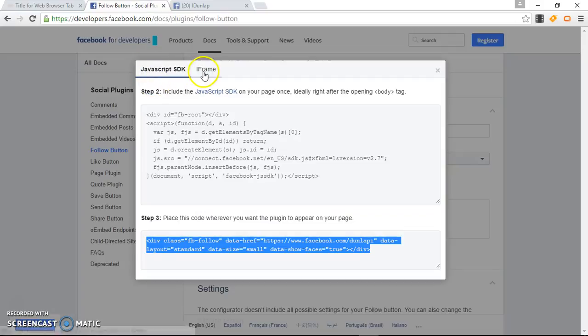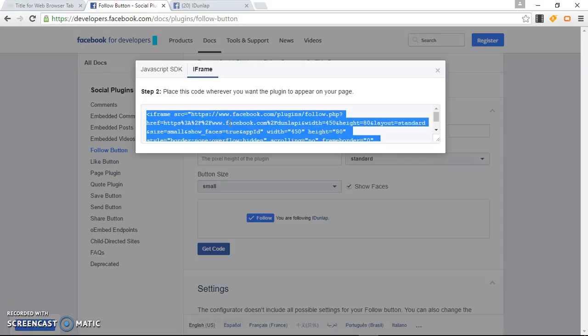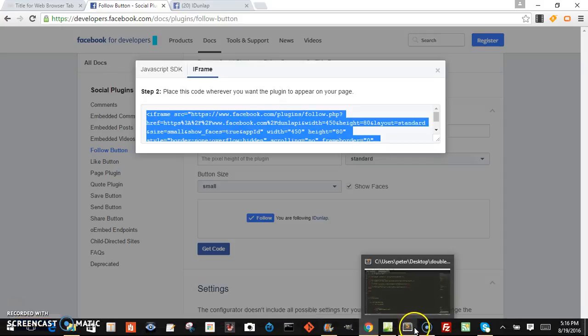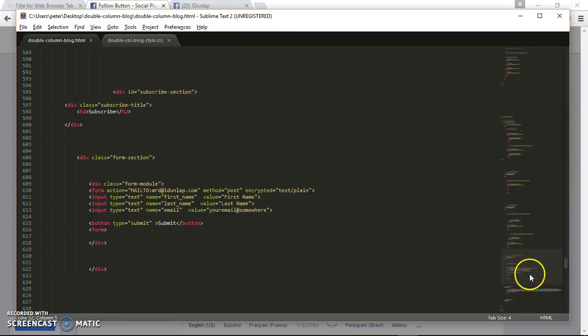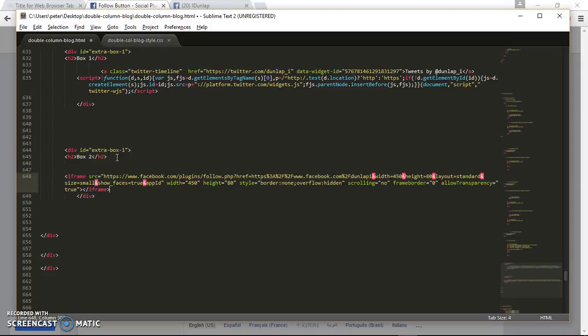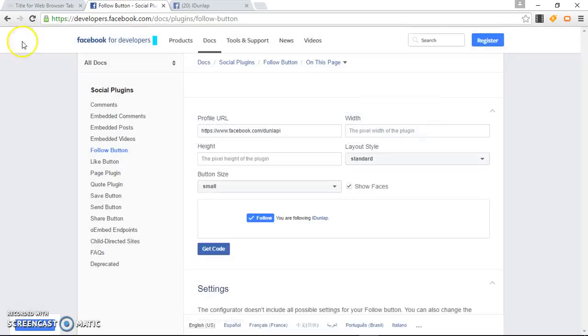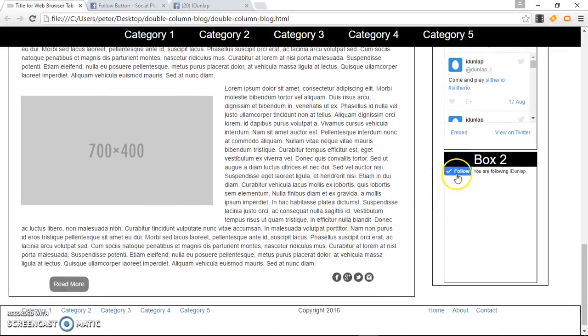So now the other way is to use this iframe, which is probably the easiest way. I'll just copy that, and you just put it wherever you want it. So I want it in box 2. Scroll down and find my box. All right, here we are. Paste that, save it. I can go back, hit refresh, see what happens. All right, so there you go. So now I click this and I'll be able to follow myself.